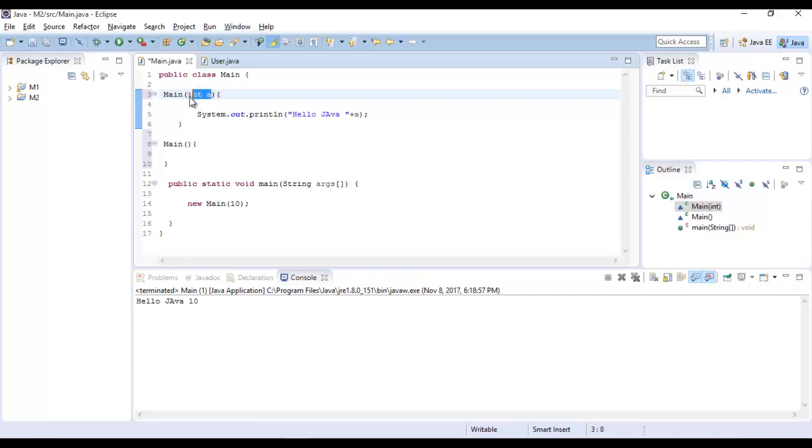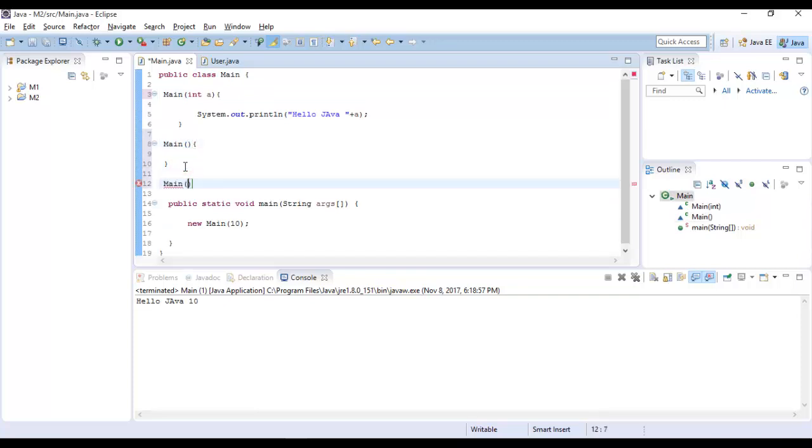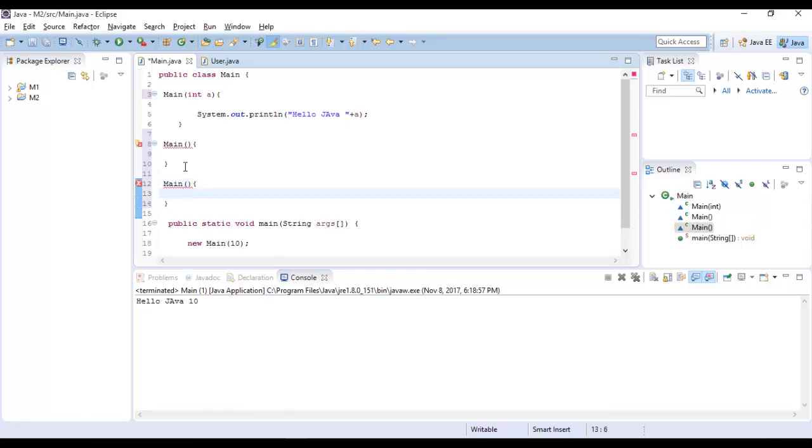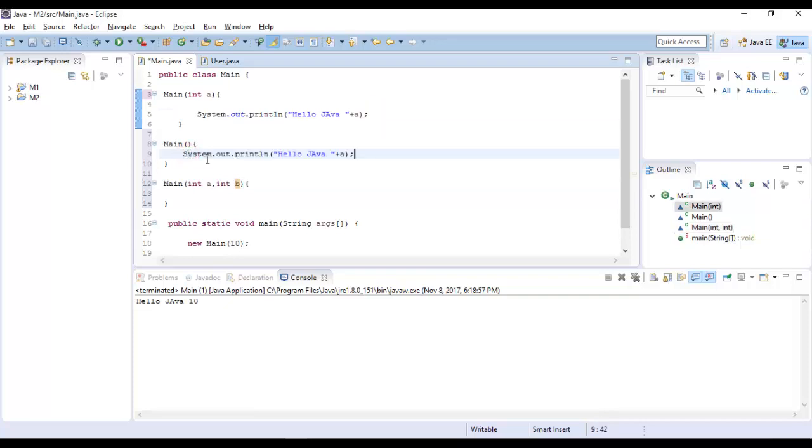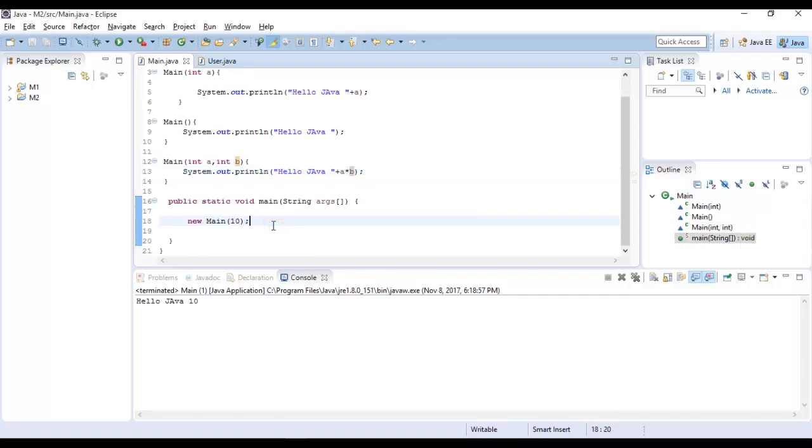So there is a difference. You can see the parameters here. Here is one parameter, here is zero parameters. Zero parameters means default constructor. One more constructor with the same name I'm going to define, and here I'm going to pass two values, constructor A and constructor B. So you can see here. Now what I'm going to do, in this one I'm simply going to print a message only, and in this one I'm going to multiply the two values a and b, right?